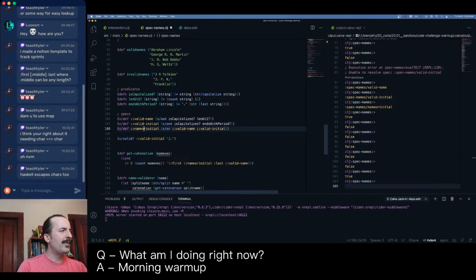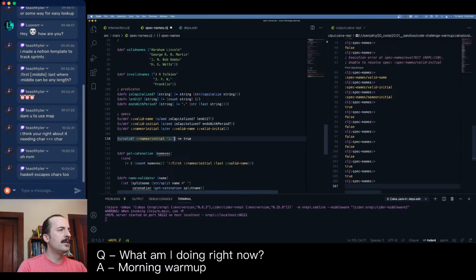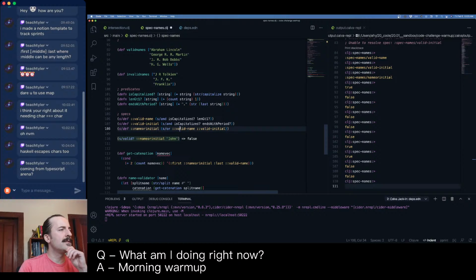Okay. So now we can validate an initial. Yeah, let's try this with name or initial. So this should be true. This should not be true. This should be true, and it's not. Is this a valid name? It is a valid name. So I think we don't know how s/or works.